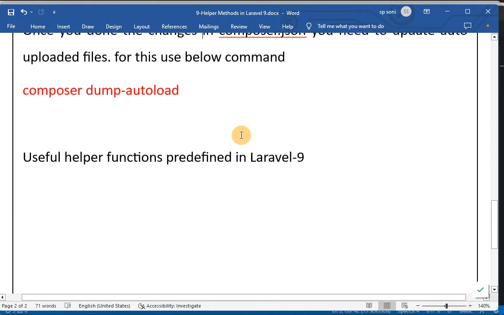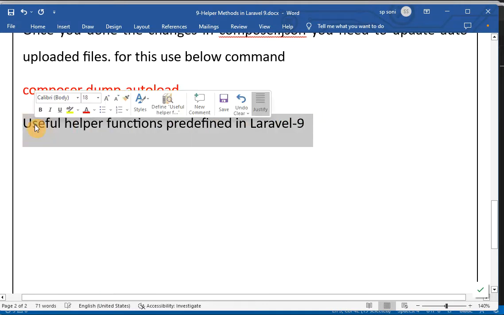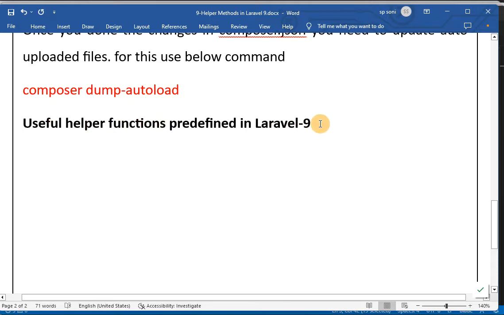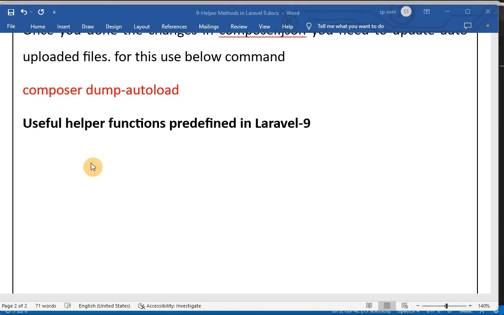Now we are going to understand the most important part of this episode, that is to have knowledge about what predefined functions are available in Laravel 9 as helper functions, and how those are useful in our project. Just have patience, and I'm going to describe those methods one by one. There are lots of methods, but I'm going to describe those which are frequently used in a project.